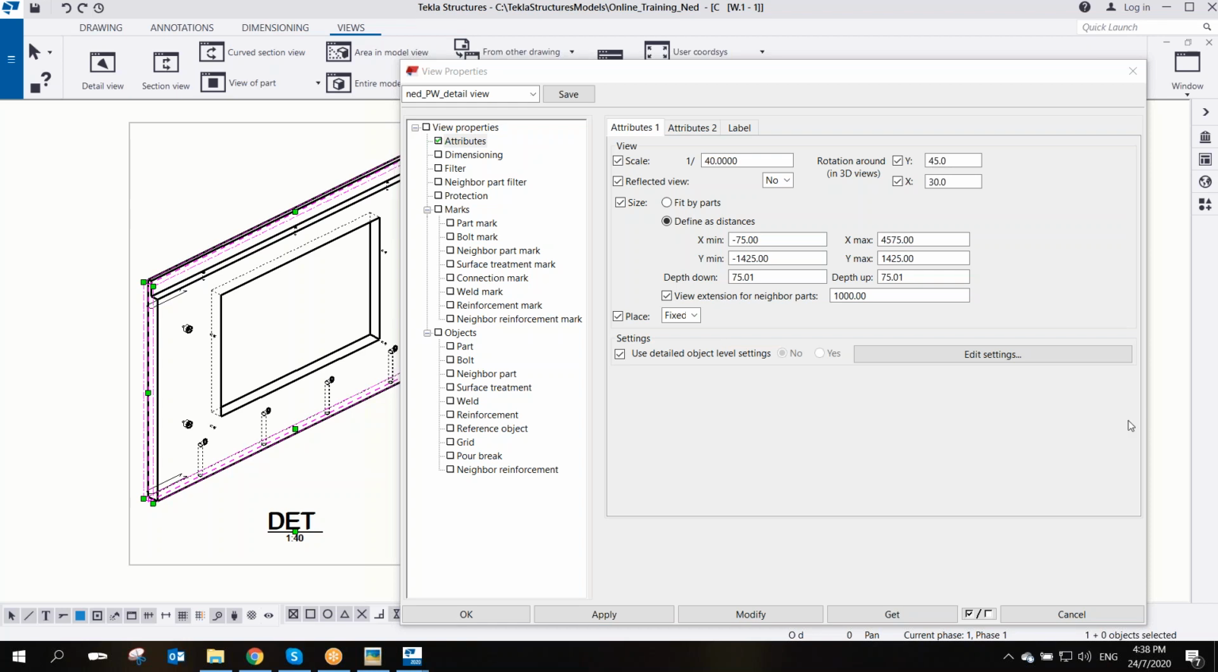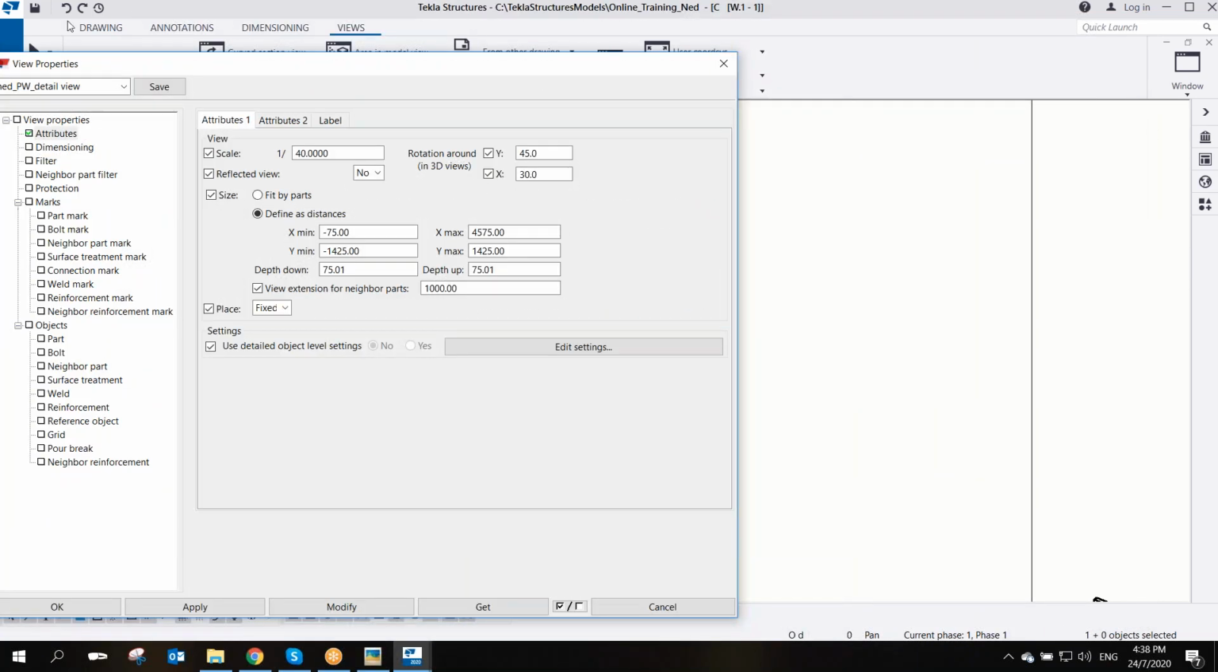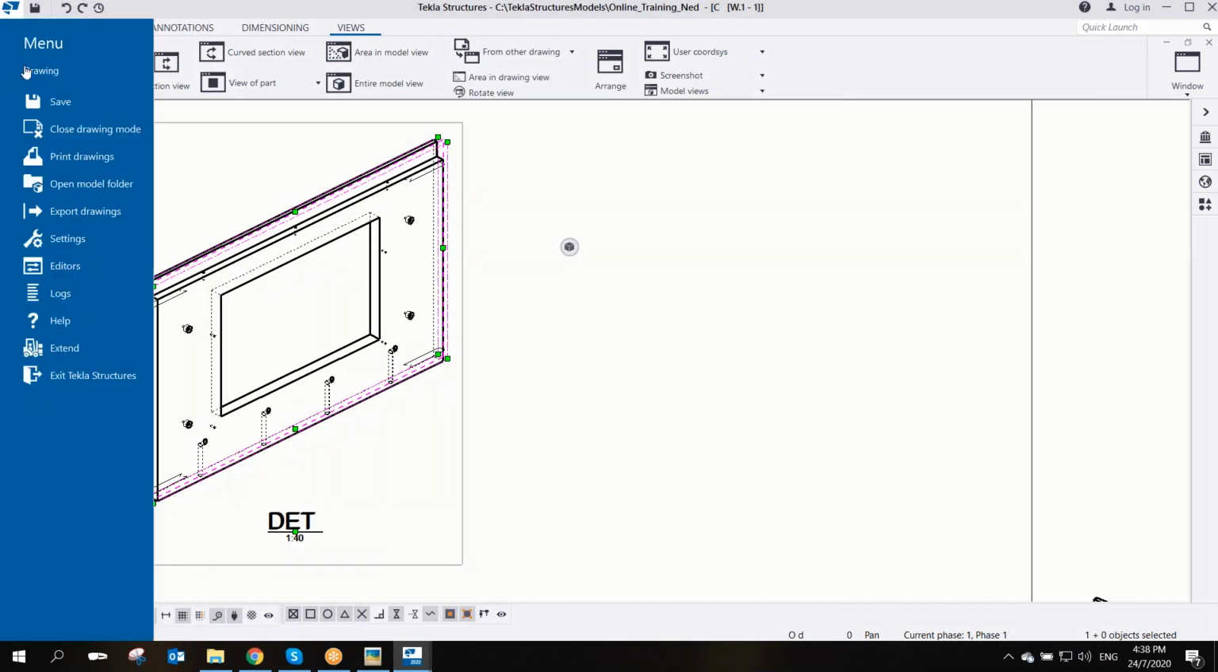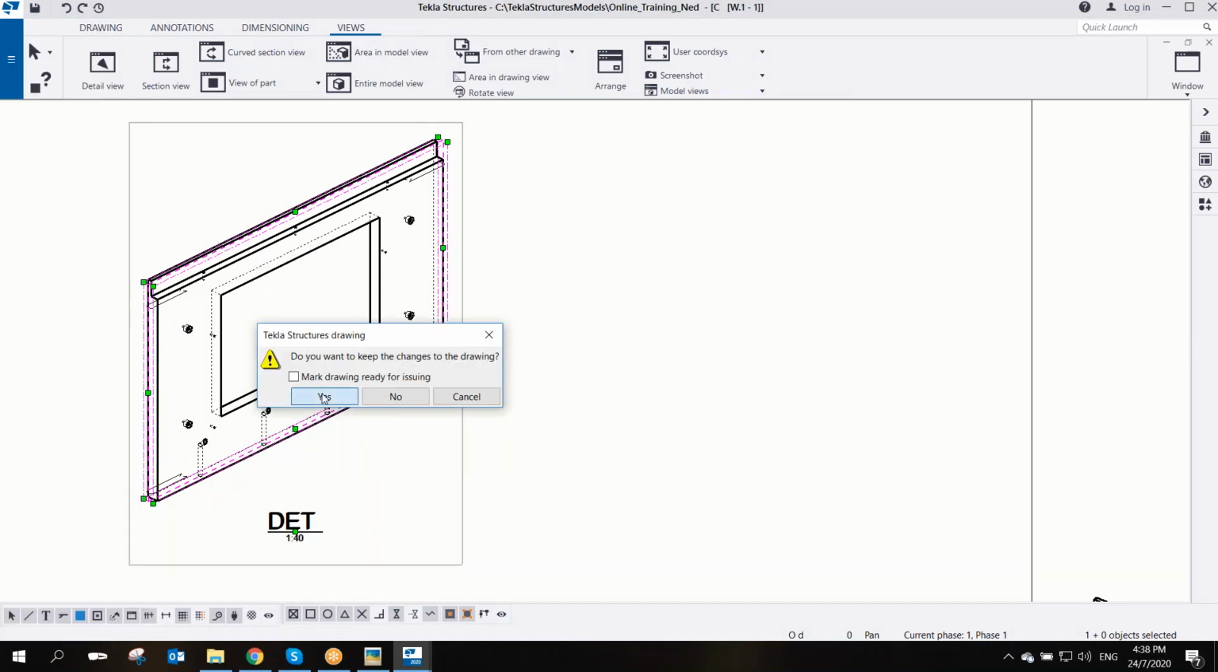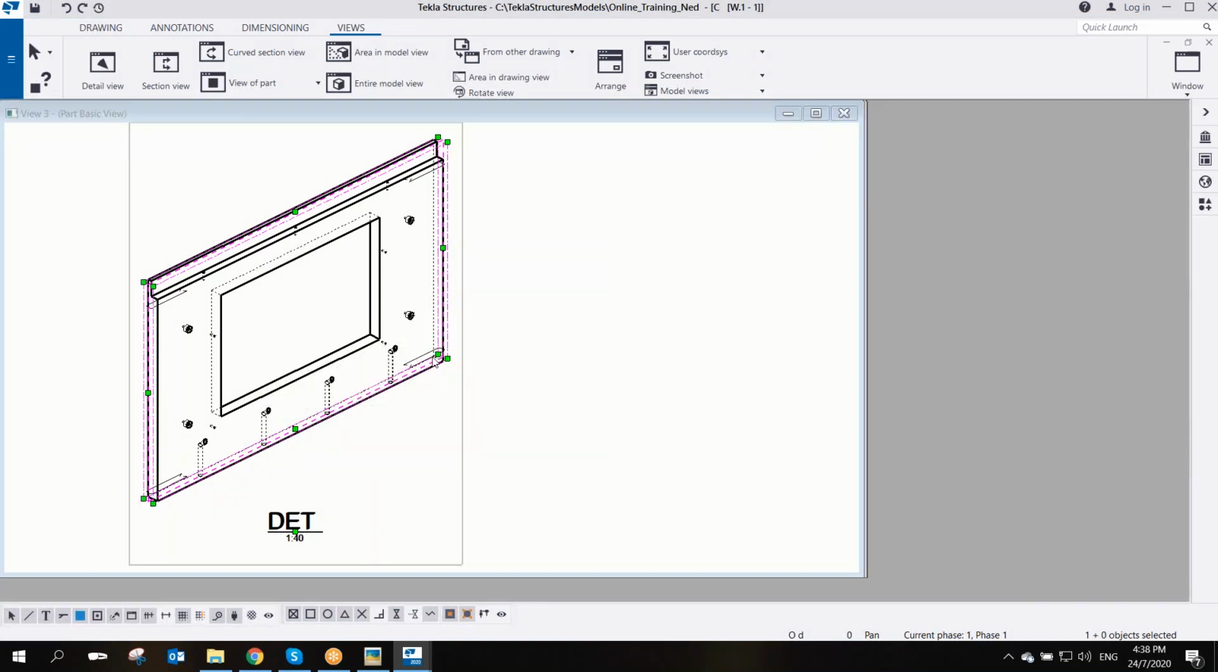Okay. Did you go out from the drawing? Did you delete the drawing and then create it again, like what I did earlier? So I delete the drawing, and then when I close the drawing, I'll say yes.